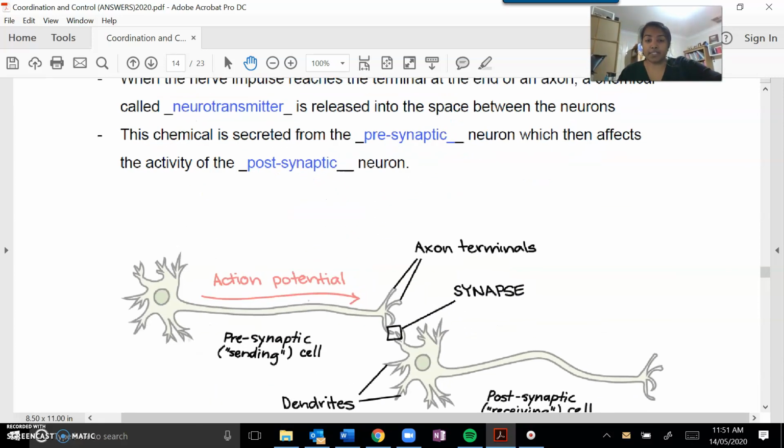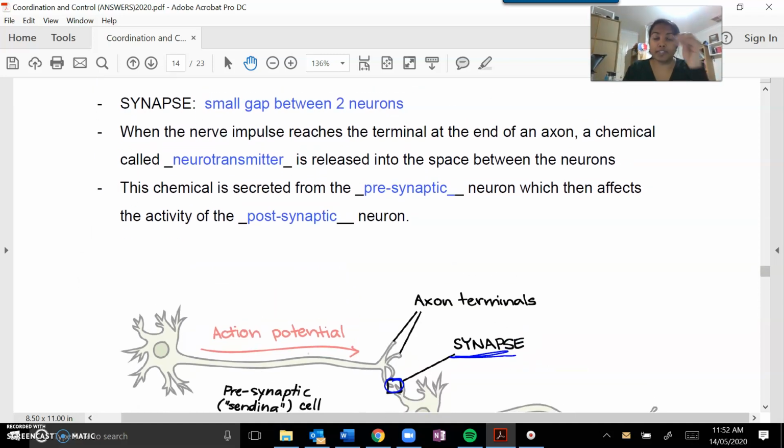So if we look at these two neurons, the electrical message, or a thing called action potential, goes on a neuron, then it's going to connect to the next neuron. As you see here, there's a gap, and this gap is known as a synapse. And within that gap, a lot of things happen that's really important. So a synapse is a small gap between two neurons.